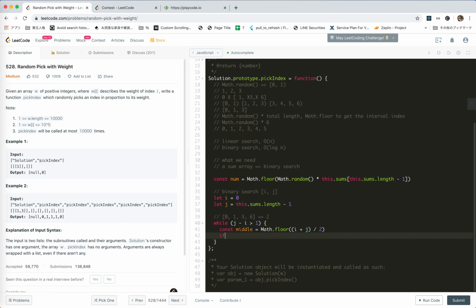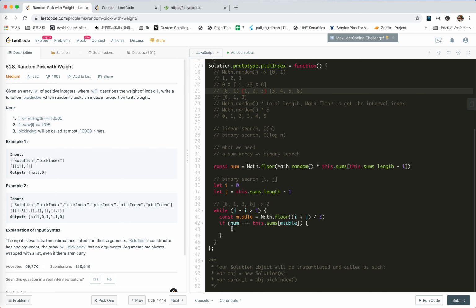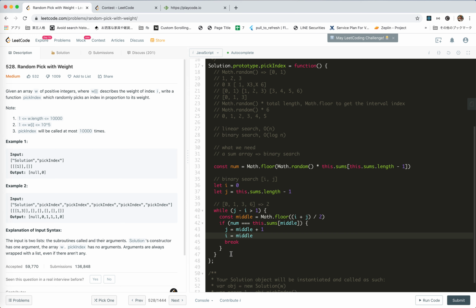Okay. Now, if num is equal to sums middle, if it is just equal to it, then actually we've got it, right? We will finally fall into a range with a distance of 1, and if it is equal, then that is determined. We can break by setting j equals middle plus 1, i equals middle, and break.